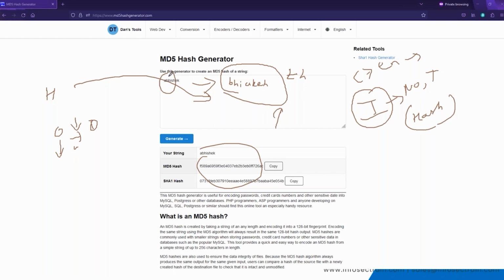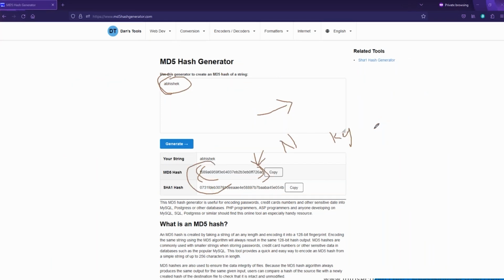Okay, if I change my data from uppercase to lowercase, the hash also changes over here. So that's why we started using integrity. Only the sender and receiver will have those keys. During the three-way handshake, the keys will be exchanged.